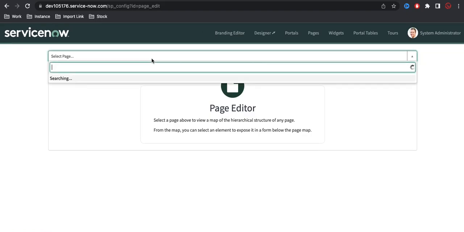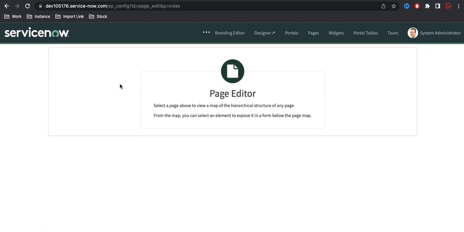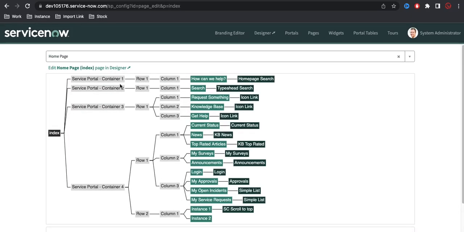Let's understand one example. If we go back to the index page, the index page is nothing but the home page. This is the page editor view, where you can see that this is a page. All these containers are holding rows, rows are holding columns, columns are holding instances, and instances are holding our widget. So this is the page editor view.